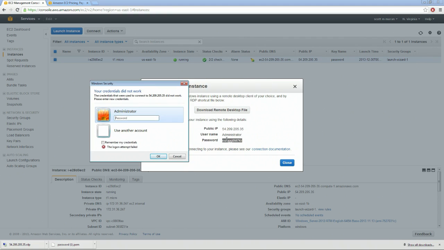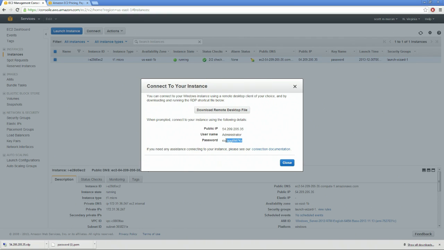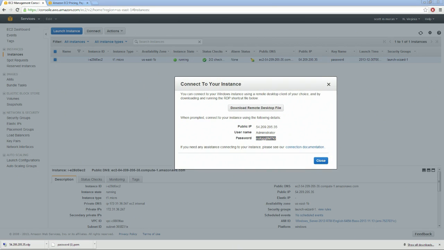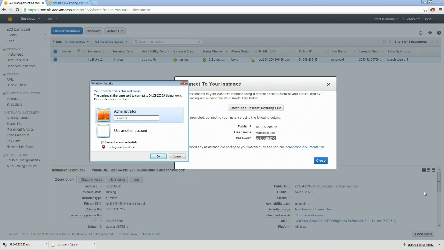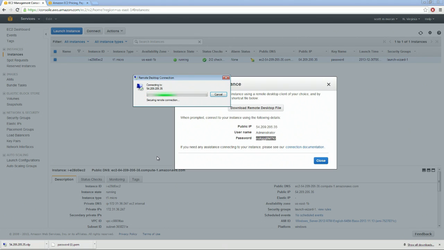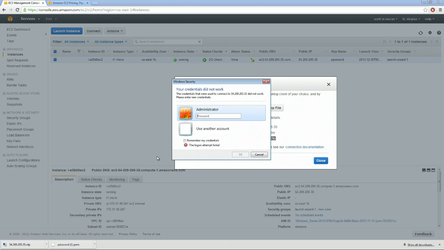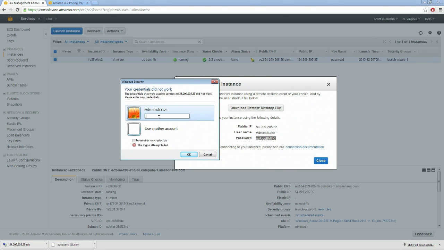I had this happen last time. Don't get any of the white stuff. It will occasionally get a little extra white space. You don't want that. You want to make sure you copy and paste it correctly. And sometimes typing it manually helps as well. I think I got it that time. Nope. Okay, so I'm going to go manually type this.